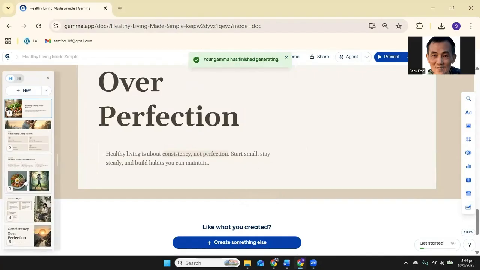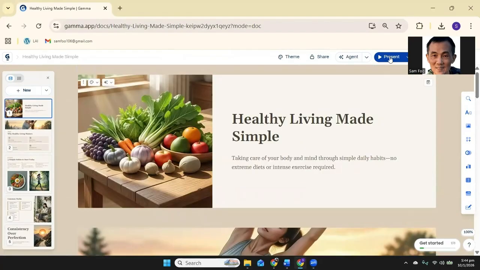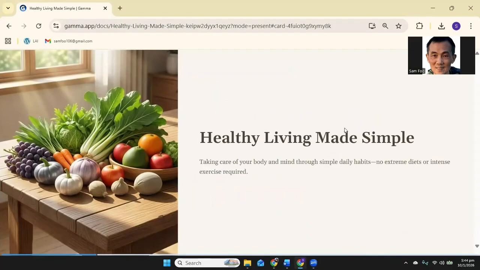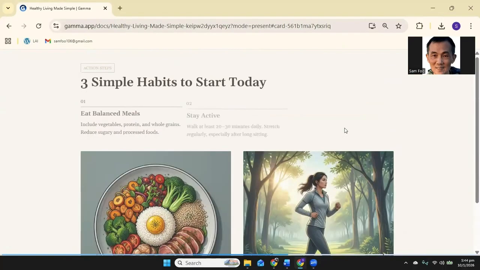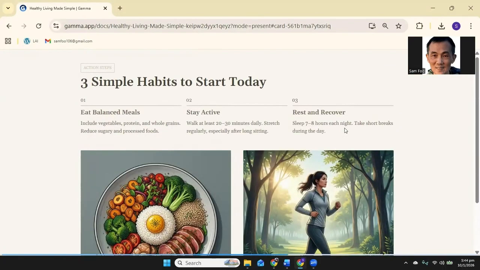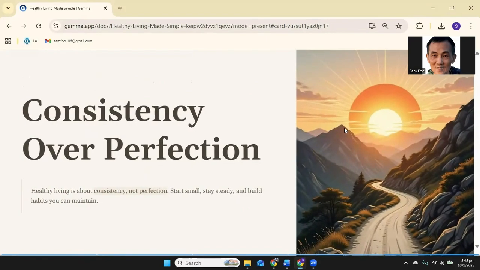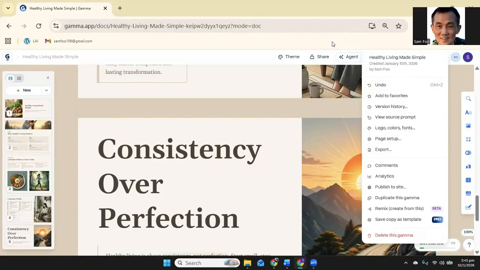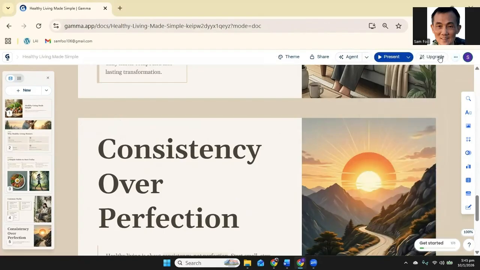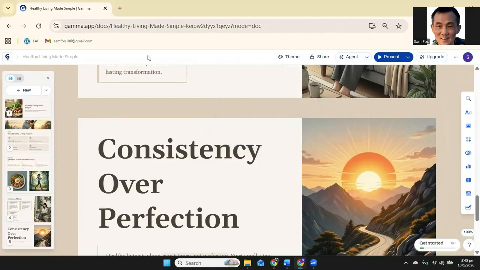All right, Gamma has finished generating. Okay, so you can do a presentation and see for yourself. Healthy living made simple. Why healthy living matters. Simple habits to start today. All right, this is from my files. And you can export if you want, or you can edit with AI agent if you want. Okay, so this is the third way.